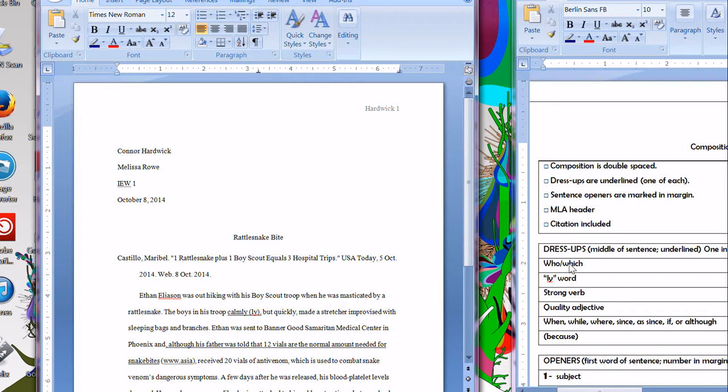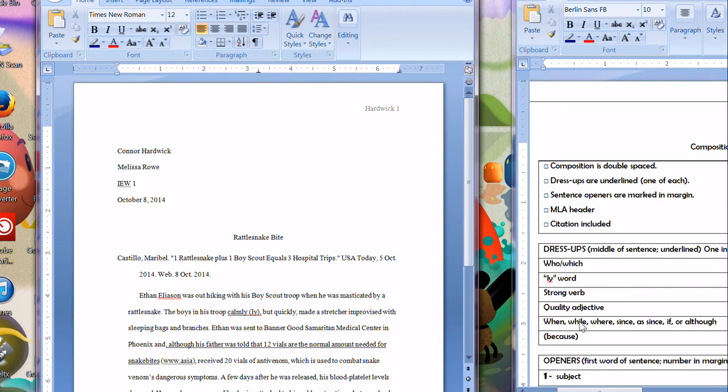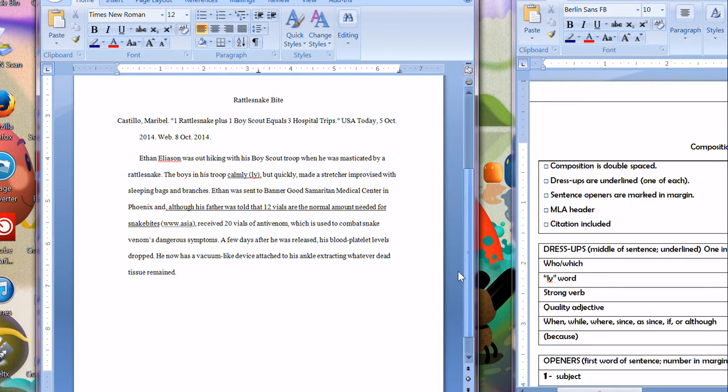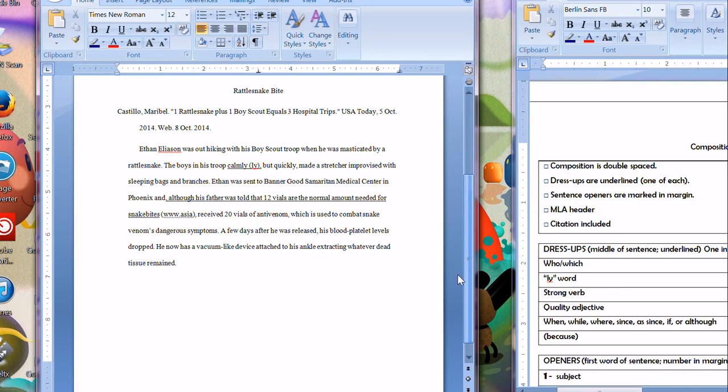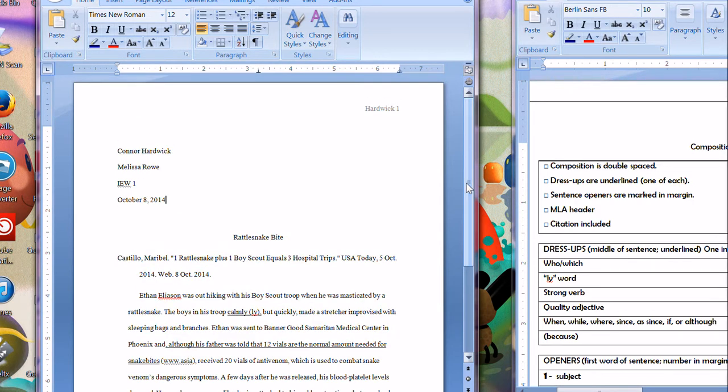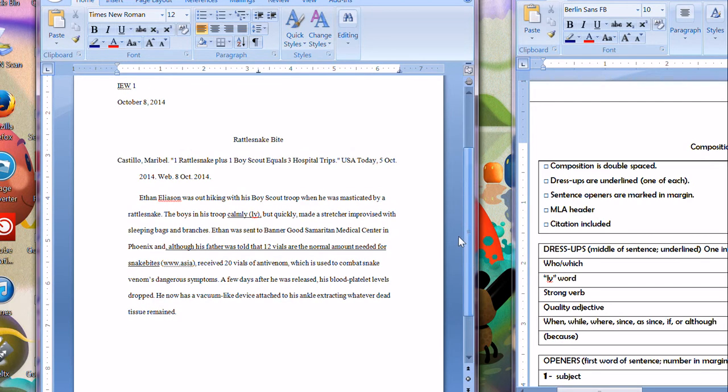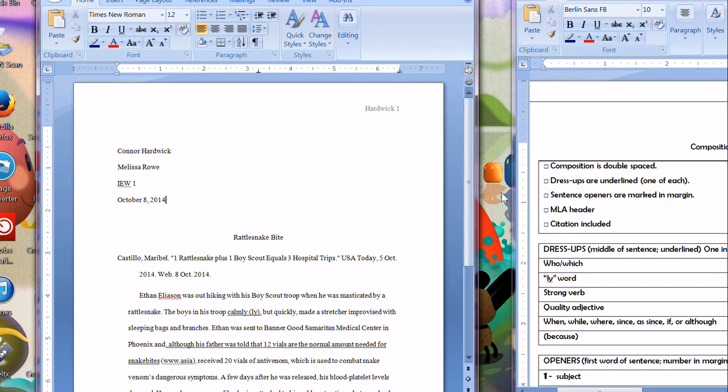And I want you to indicate each of these dress-ups: who, which, ly, strong verb, quality adjective, and your www.asia. So for your next summary, I'm looking for all of these things except the sentence openers in your summary. I'm going to send you a link for a summary about Ben Franklin. Go ahead and do the outline and write me a summary about the article. Include all your dress-ups. You did a good job on your revisions. We're going to let this stand as is. Next time, I want to see that you're able to do all of these things. And that is the end of the lesson.